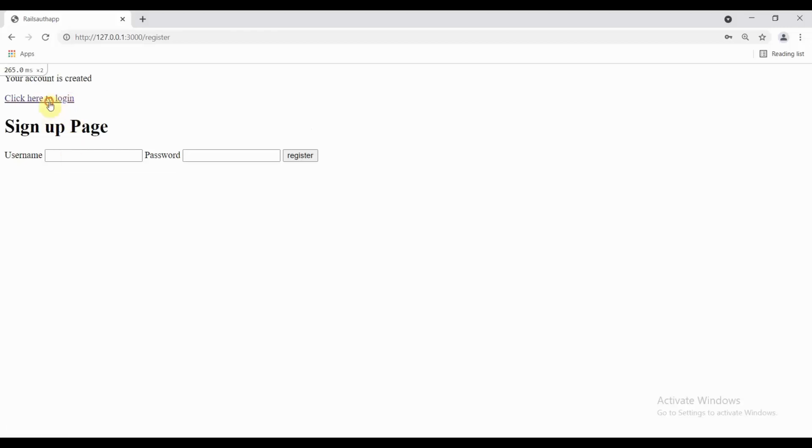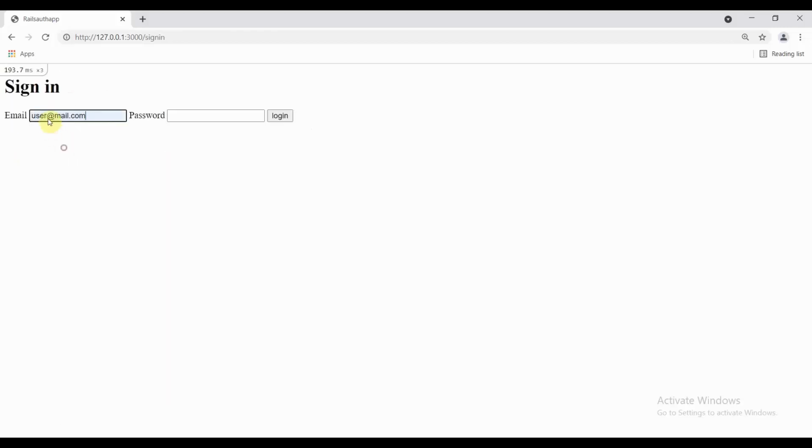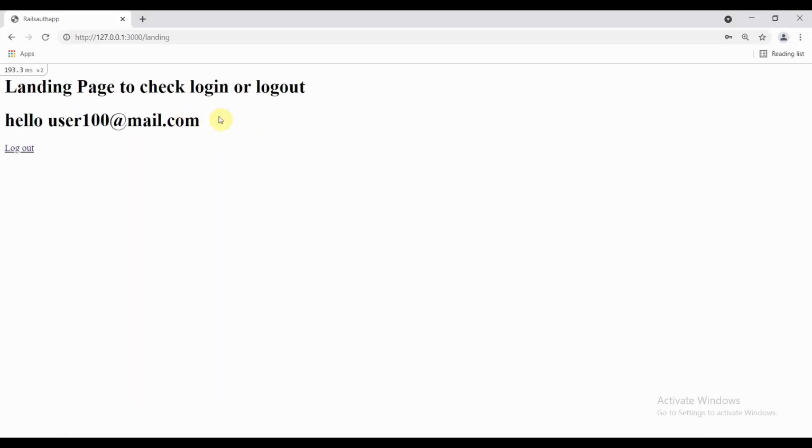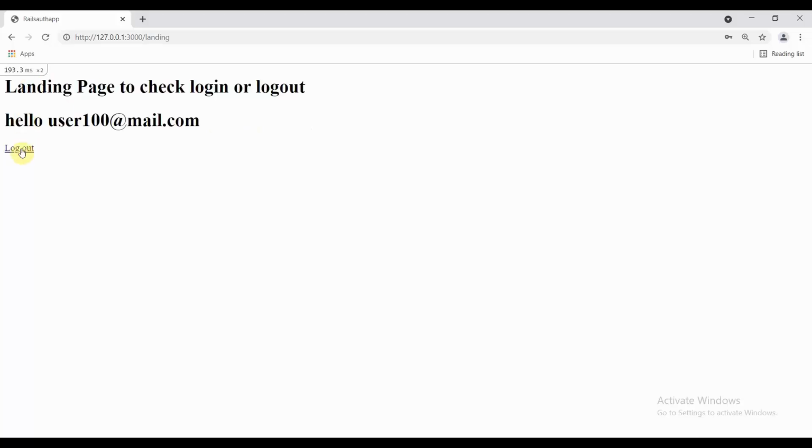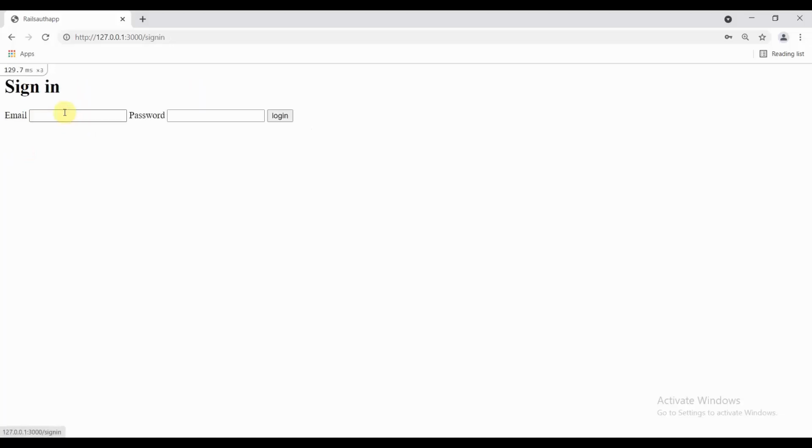Click here to login. Let's log in with user100. So landing page to check login or logout. Yeah, hello user100@mail.com. Let's click on logout and we are out of the session. Click here to login. Let's log in back. So everything works perfectly fine.